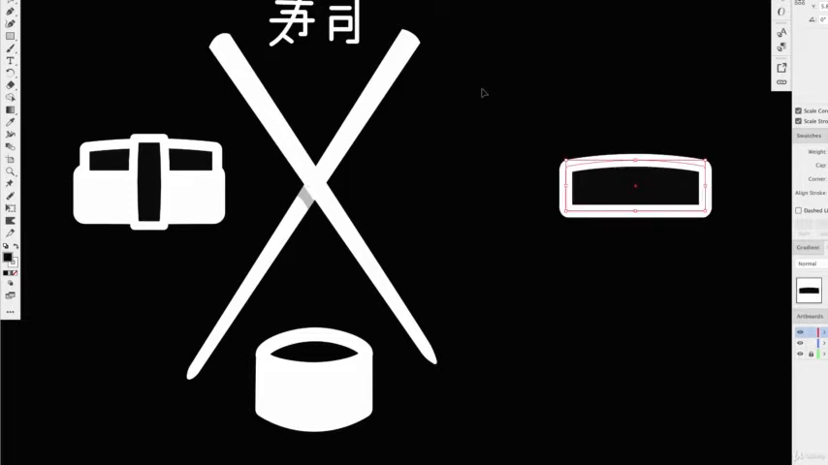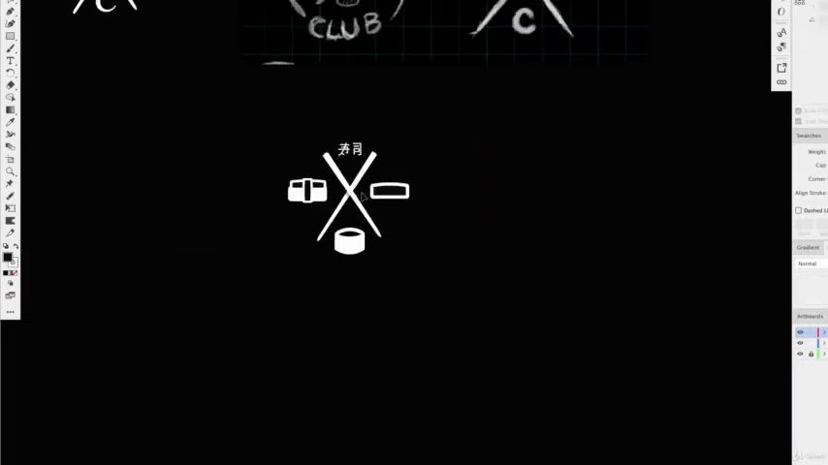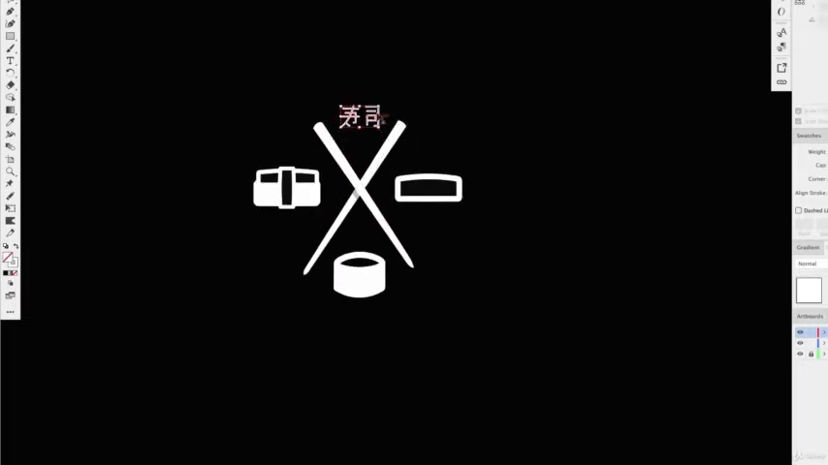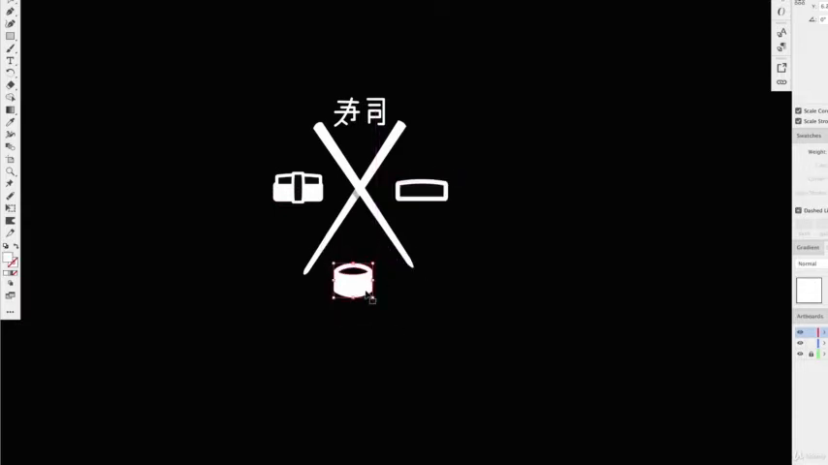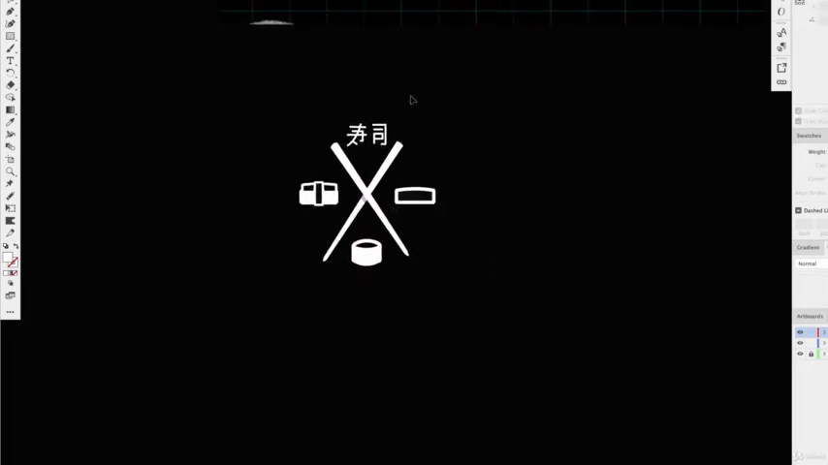We could do it a couple ways. We can get our pen tool, and we could do it like this. So we have these different icons, and we just need to make sure everything feels balanced with them, that they're all appropriately sized with each other. That may mean making some of these smaller and tucking it inside, and making these all a little smaller compared to the chopsticks. So now we want to do Sushi Club around it.